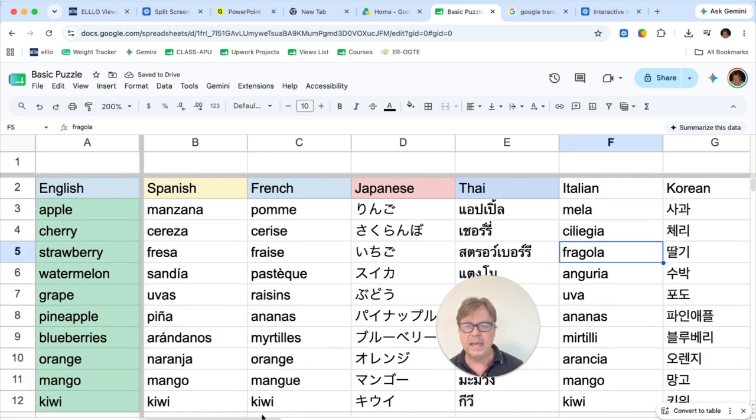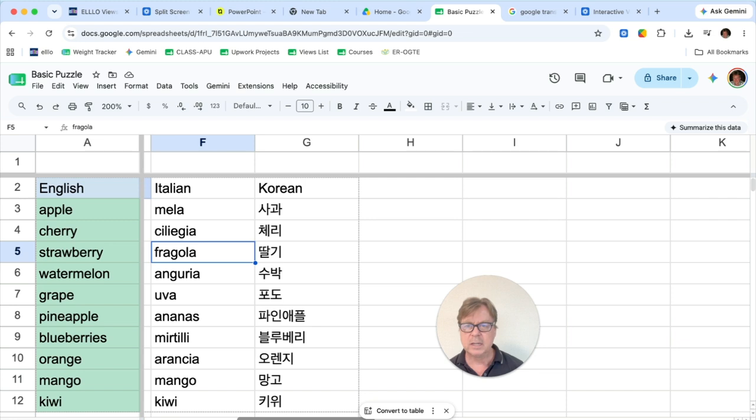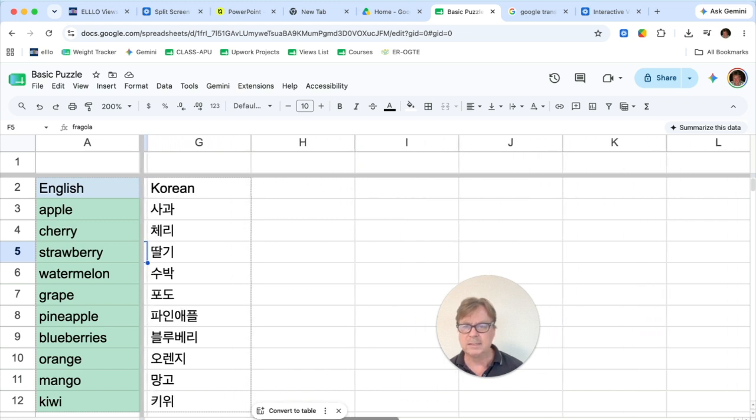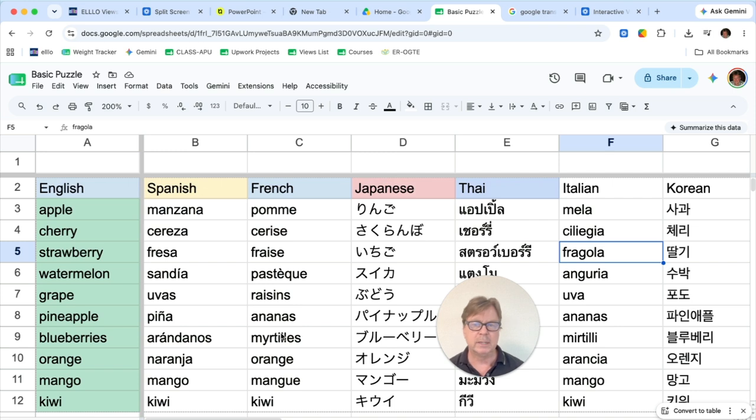And so now, let's say I have some Italian students, they can study the words. The Korean students, they can study the words. It's very easy to do. And that's it. So that's how you would create an interactive puzzle.